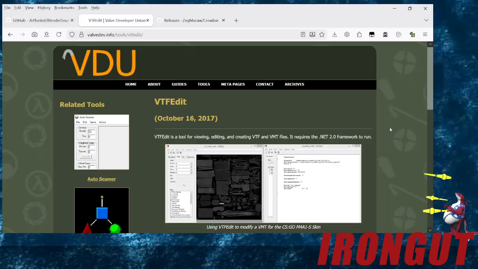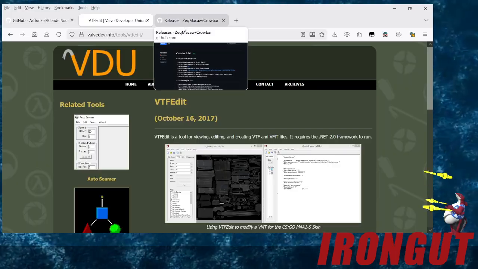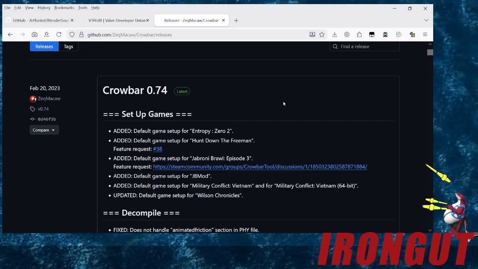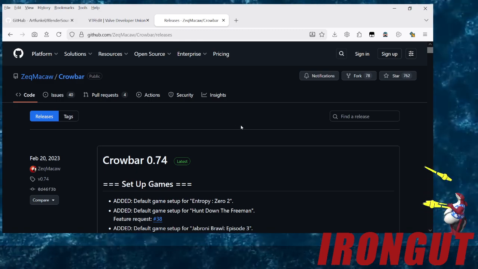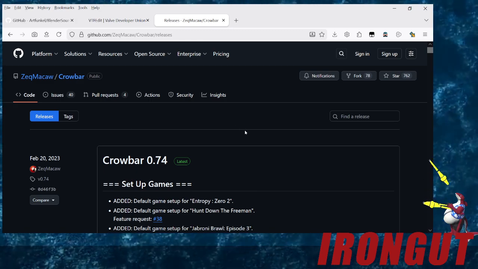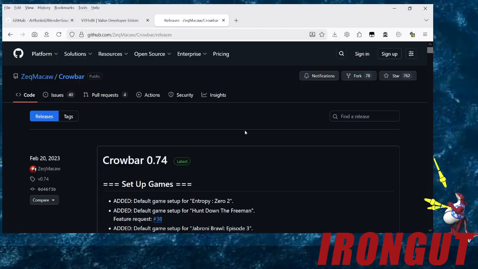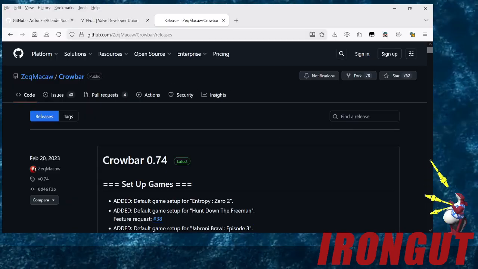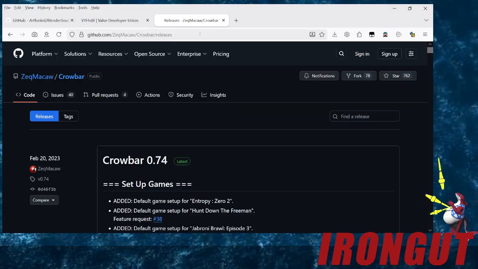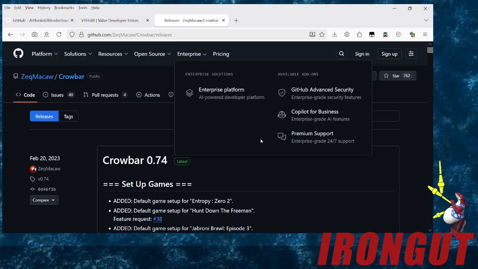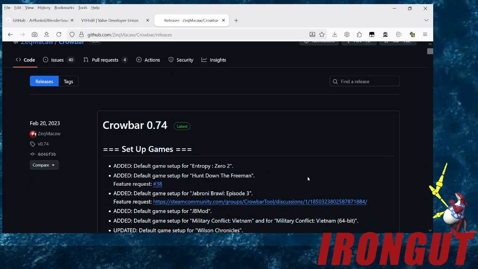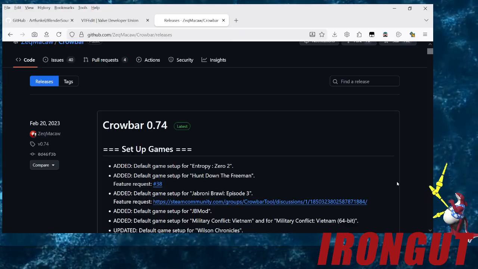The third program you're going to need is Crowbar. This is an old school program, but it's lasted, it works. Anyways, you can Google it, just look it up. It's fairly easy to find, or you can go to github.com once again /ZEQMACAW/Crowbar. You can download it that way. We'll get into how to use it later on.